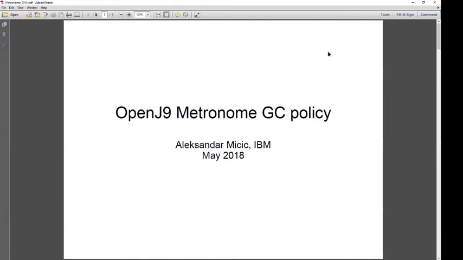Okay, so as Dan mentioned, this is a quick talk about the Metronome GC policy in OpenJ9. I'll have probably slides for 15-20 minutes, so I'll skip over some of them, so that later at some point people can read more thoroughly.